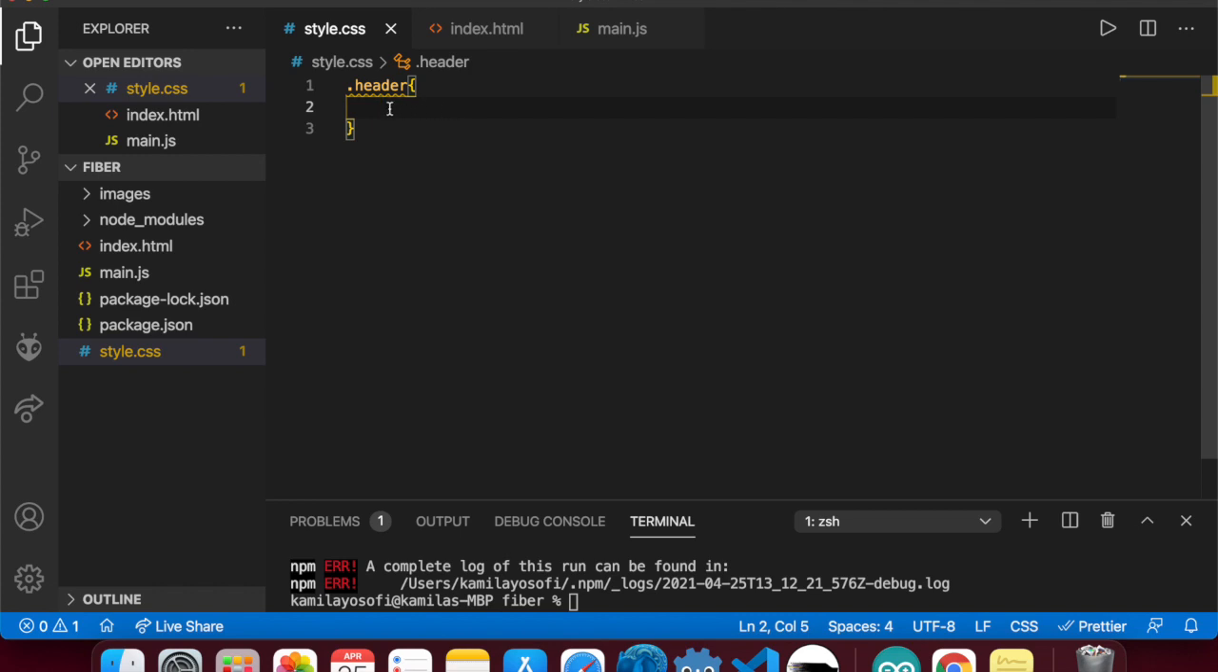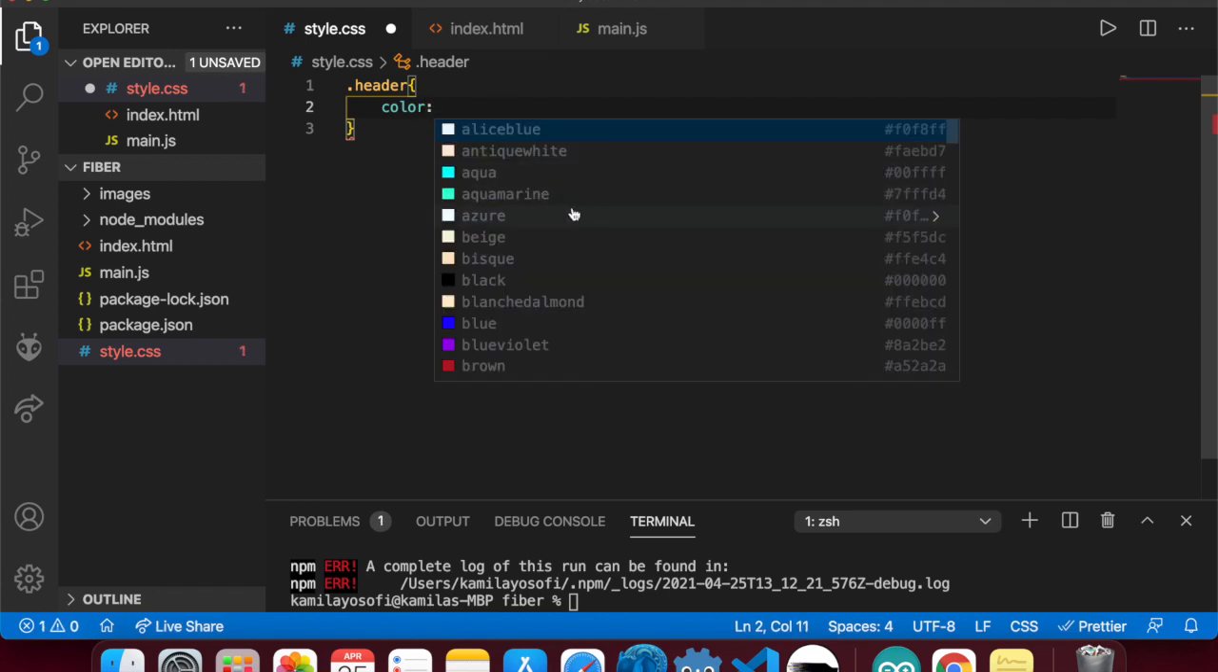So dot header, here we add color, font, whatever, all these styles that we want to add to the header. So what is color? Color specifies the color of your font, whatever you write, all the menus and navigation menu, all the text there, if you don't change it later.